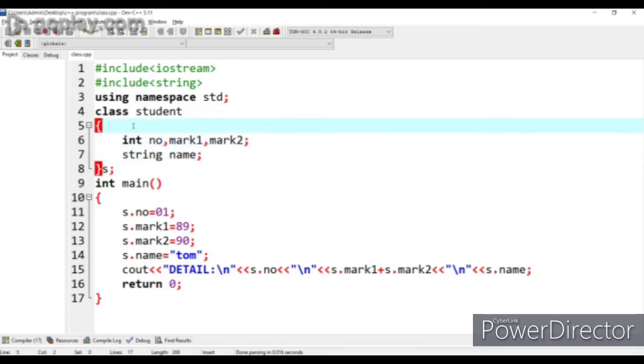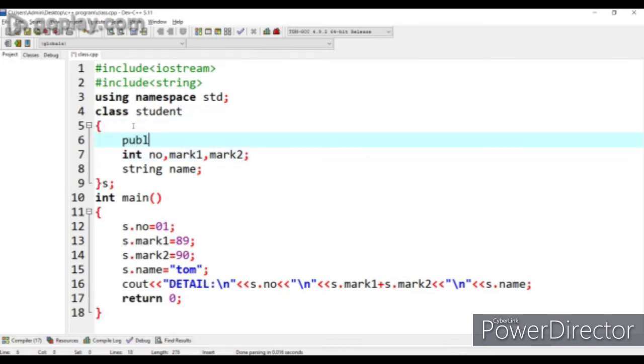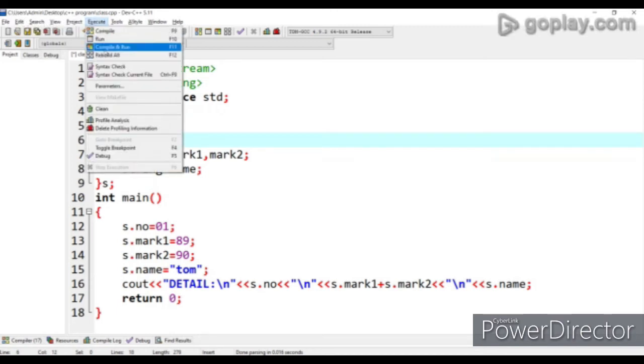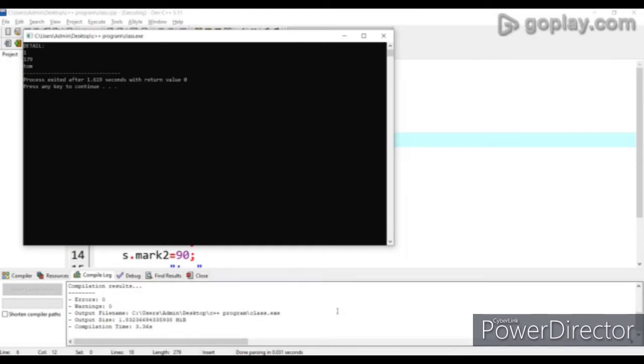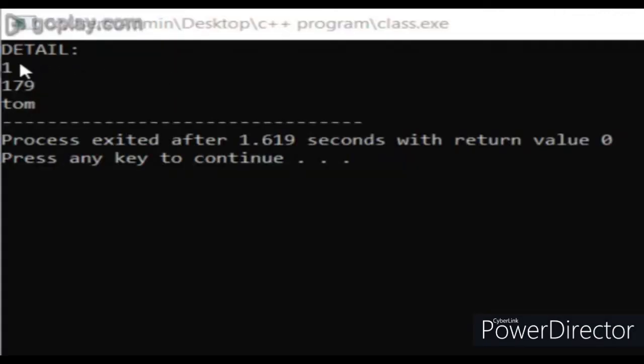So now let us give an access specifier, that is public, and then let us try to execute this program. Now we are getting output. So let me first expand this for you. So here is your output. We have got that detail, that is first is roll number, second one is total, and the name is printed.